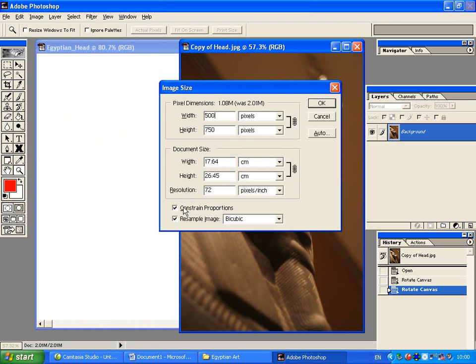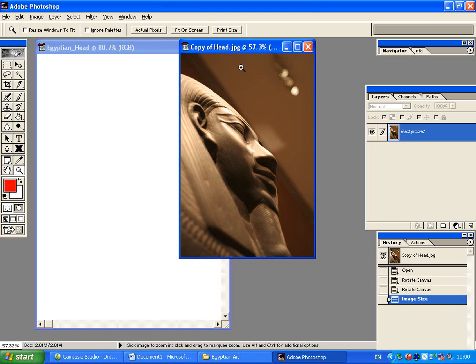whilst this box constrained proportions is ticked, it means that it will keep the width in relation to the height. So then that means the image doesn't get squashed in its width or its height. So it won't make him look like as though he's been under a steamroller. So if I press OK, notice how the image has reduced. It's still at 57.3, but you can see that the image has been made smaller.